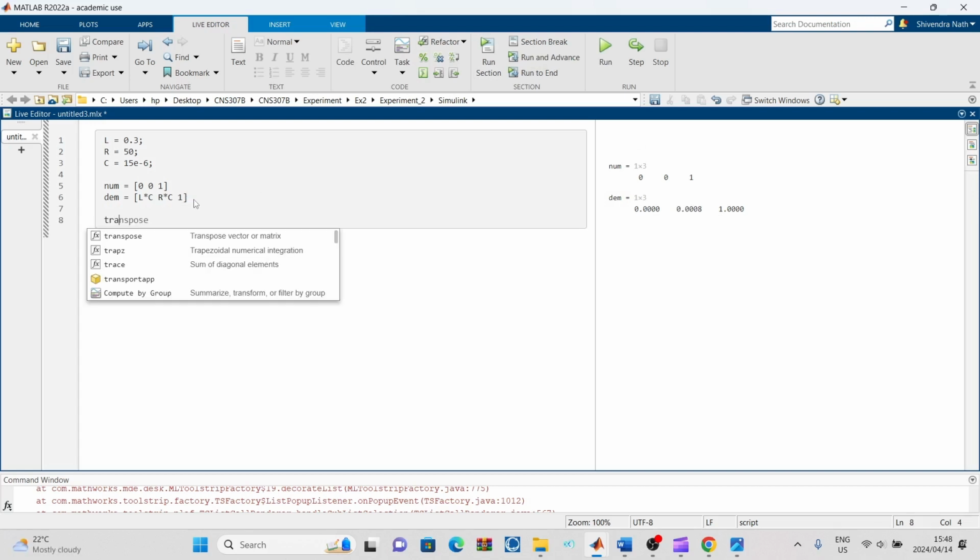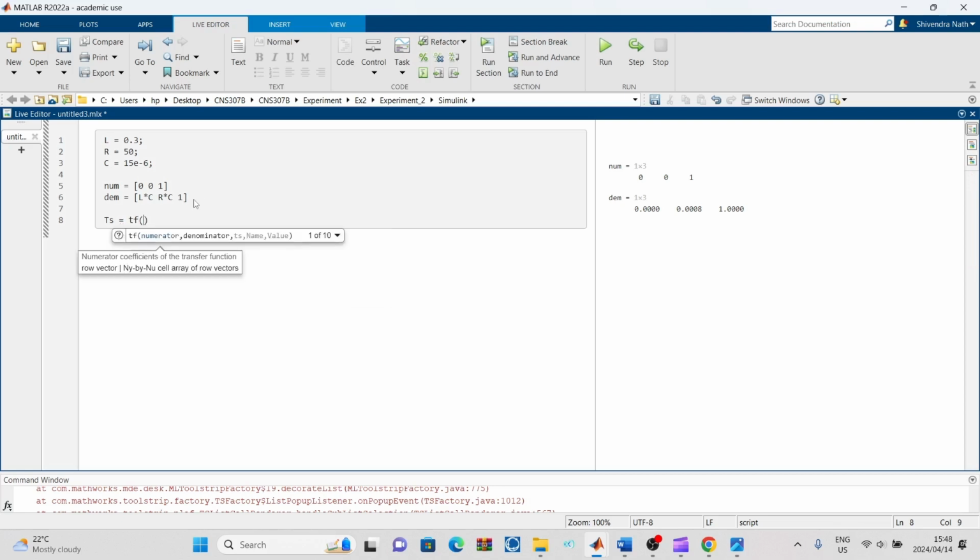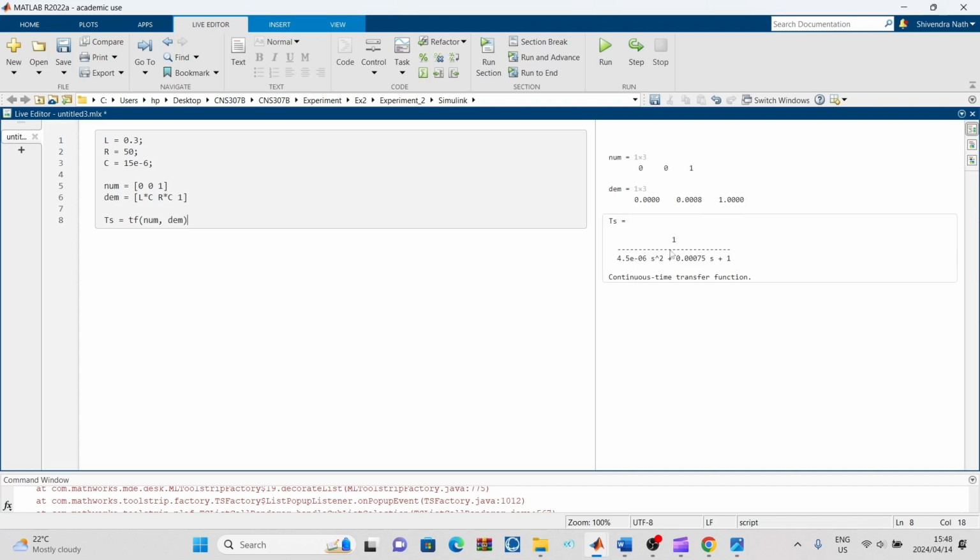When we want to represent the transfer function as TS, to get the transfer function, just type tf. It's a built-in function that will give us the transfer function. Then you write the numerator and the denominator. Then if we run this, as you can see, it gives us the transfer function of the system here.